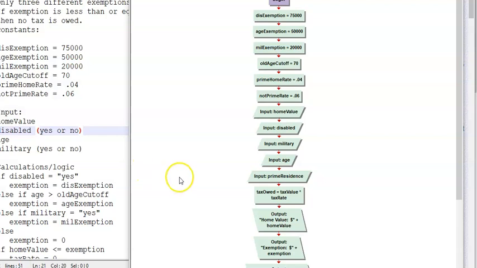Okay, time for the flow chart. As you can see, I've also done the same thing again. I have put all these into assignments. I have taken the four inputs and put them into four different inputs.